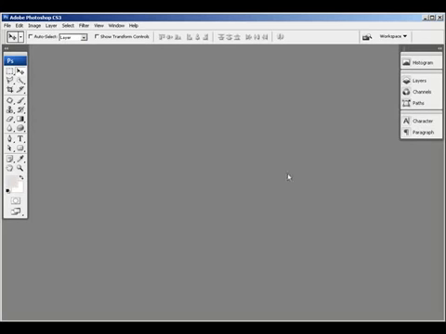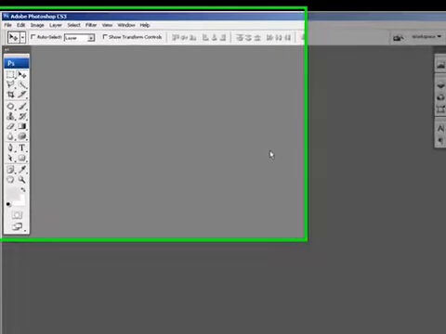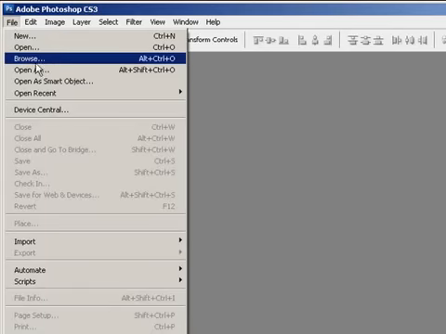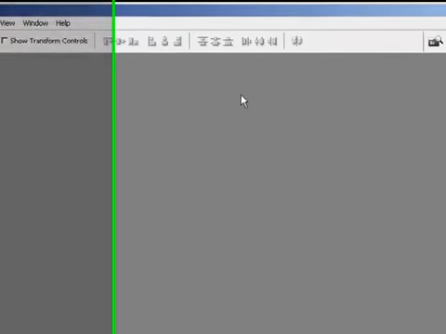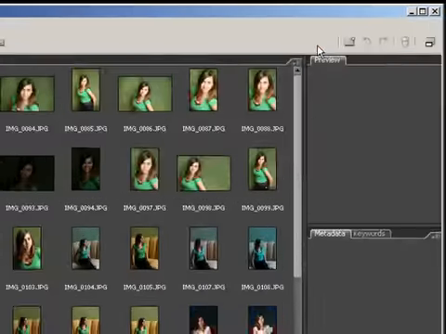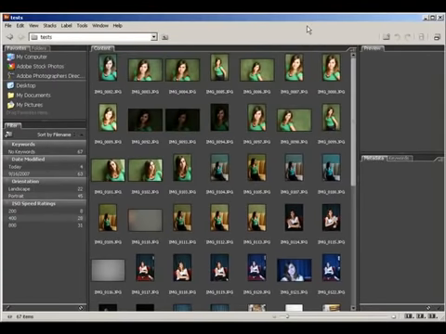There are a few different ways to reach Bridge. There's an icon that's probably on your desktop, or in Photoshop, under File, you can select Browse, or there's an icon in the upper right-hand corner. It's a little Bridge folder with a magnifying glass. So I'm going to click that one, and that is going to bring us into Bridge in the default workspace.